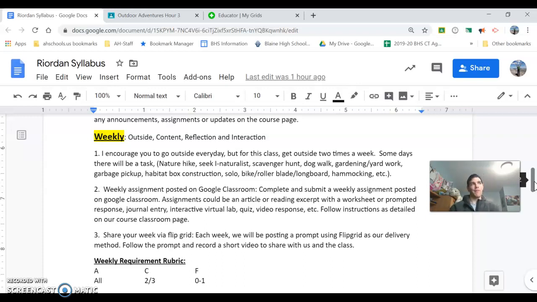So like we were thinking habitat boxes, like bluebird houses, wood duck houses, bat houses, things that can help organisms in this ecosystem. Maybe it's just going on a bike ride, a rollerblade, longboarding. Maybe it's hammocking and just reading a book, but just getting outside. One of the first articles we'll look at is the benefit of just getting out in nature on your mind and the neurobiology of that. So that's one of the components.